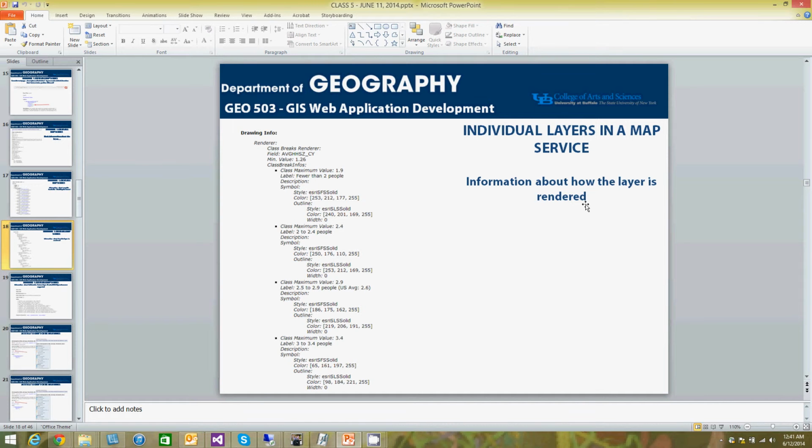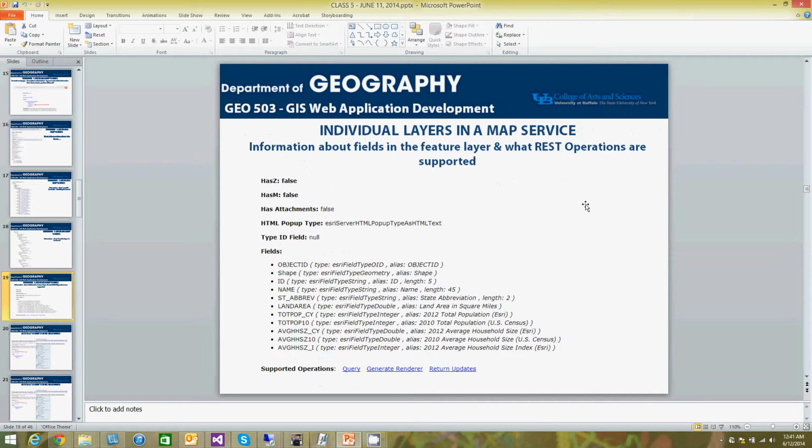For example, the second bullet shows a class with a maximum value of 2.4. The label in the legend is 2 to 2.4 people. The symbol gives us an RGB value of the color used to draw that range. We'll also indicate other information about the layer, such as whether it has linear referencing or Z 3D values available, whether the layer supports attachments.